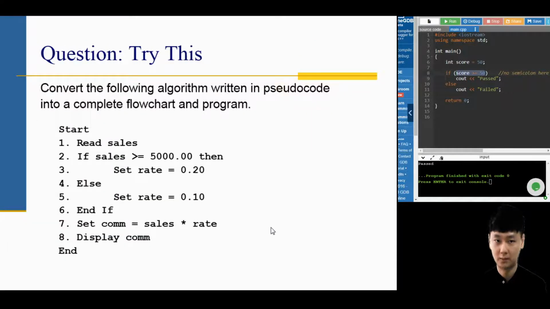Okay, so we have an example here. Convert the following algorithm written in pseudocode into the complete flowchart and program. Remember the 4 steps to write a good program. Understand the question first. We have a question that asks the user to key in the sales value. Read the sales. And then if the sales is more than this value, what will happen? Set the rate equal to 0.2. If the sales is less than 5,000, then you set the rate equal to 0.1. Then you perform the calculations. The commission equals sales multiplied by this rate.